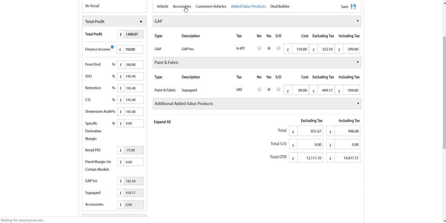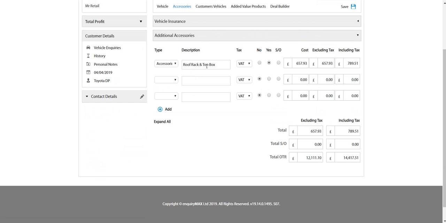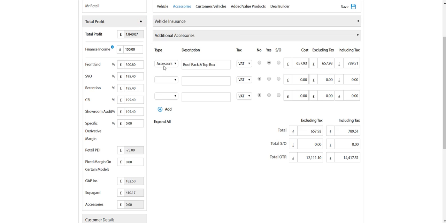If I want to add in an ad hoc accessory, let's say I want to put in roof rack, top box, and push that through there. I also want to add in, let's say, a set of mats. I know that they cost me £32.75, and I know we sell them out at £65. So you can now start to see the margin that I'm making based on this.